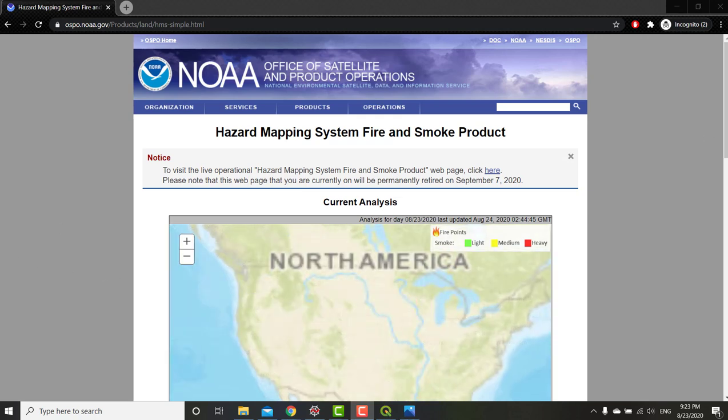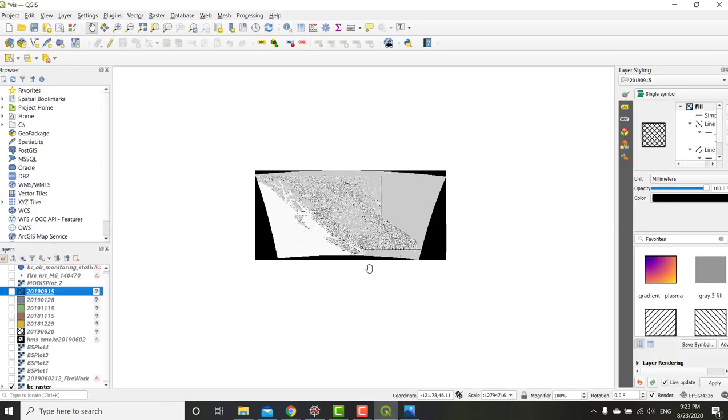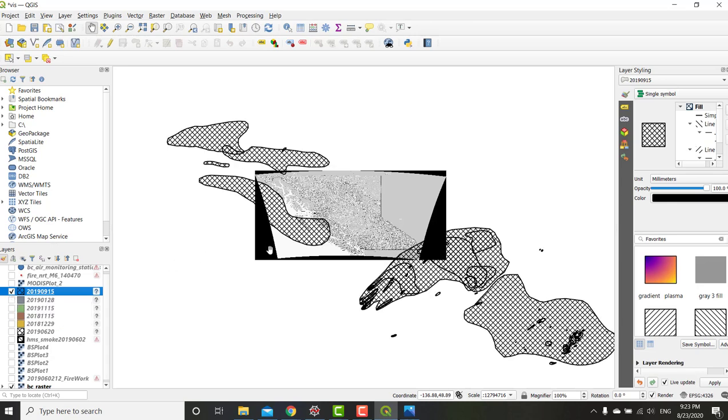So this is the website where we get data from, and this is a map of BC. If we take one of the polygon shapefiles that contain the smoke plume information, this is how it would look on top of the BC raster. And so the goal here is to extract exactly the location of these smoke plume cells in BC.